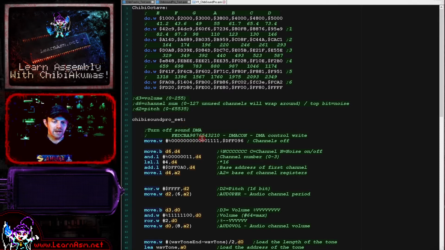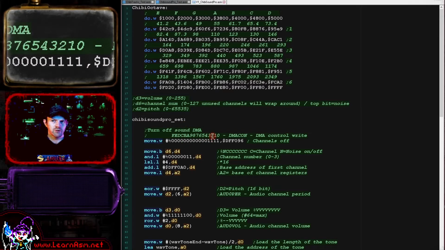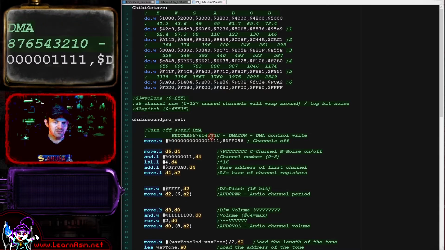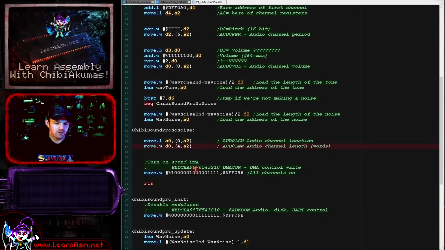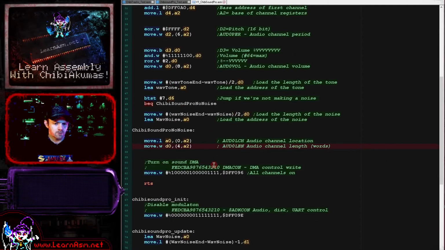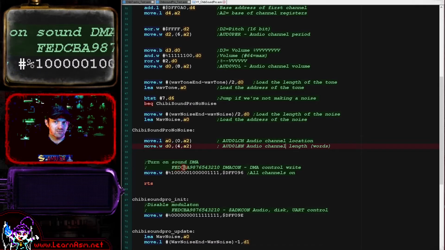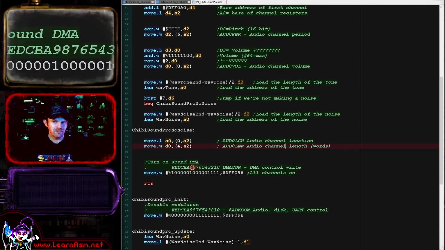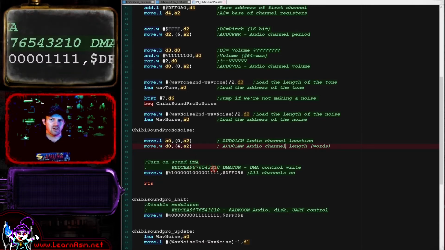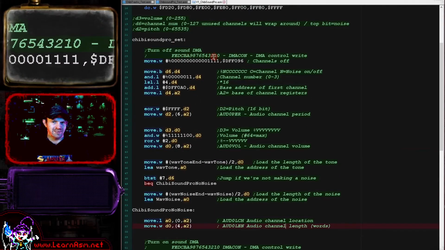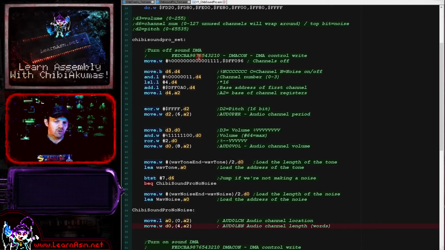So we're going to change all 4 channels, 0, 1, 2, and 3, and we're going to turn them off. We've got the top bit set to 0 here, and that means those will be turned off. Now at the very end, you'll see we've got another write to that same port at DFF096, which is the DMA control, and we've got the bottom 4 bits set to 1 again, but this time the top bit is set to 1, and that is turning them on. We've also got bit 9 set to 1 here, and that is enabling the DMAs. If we had that disabled, then it wouldn't matter what we did to 0, 1, 2, and 3, it wouldn't turn them on, but we don't need to turn that off. We're just turning the channels off directly there. So that's what we're doing there.